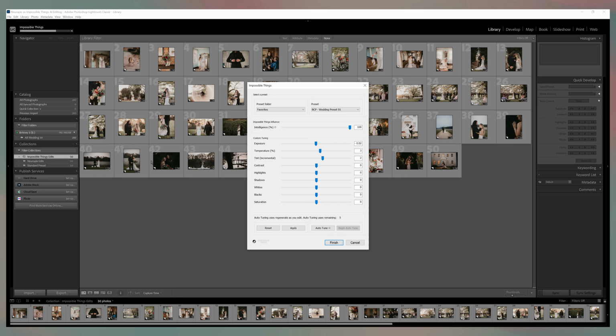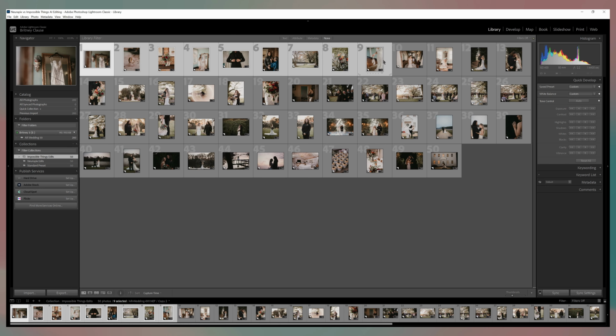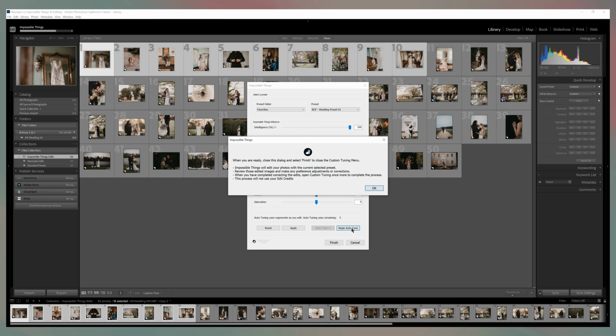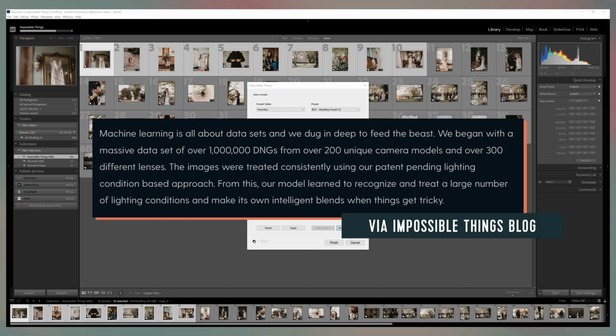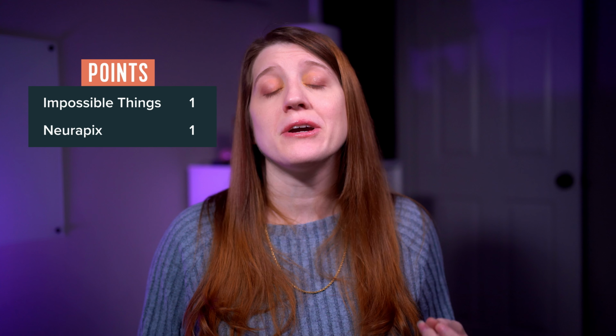Now, for the auto-tuning, when I first read through the instructions on their website, it was a bit confusing because it is so different from what I'm used to, but in the actual plugin, there are plenty of instructions and it's incredibly simple to move through. I've been reading through their blogs to get a better understanding of the machine learning that's at play here, and I'm just really blown away by the data sets they are using and the way they are building this tool. It is very cool, and the close to zero downtime required for editing just makes Impossible Things stand out so much that they will be getting the point for this category.